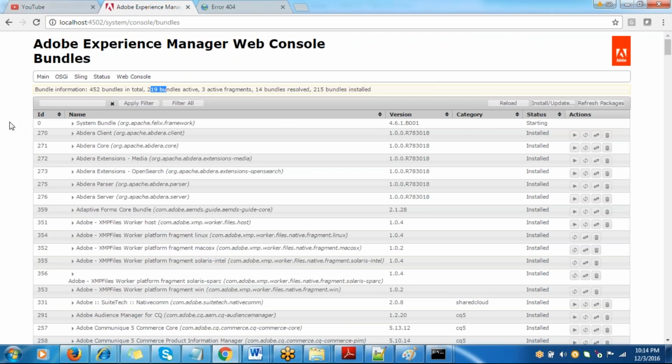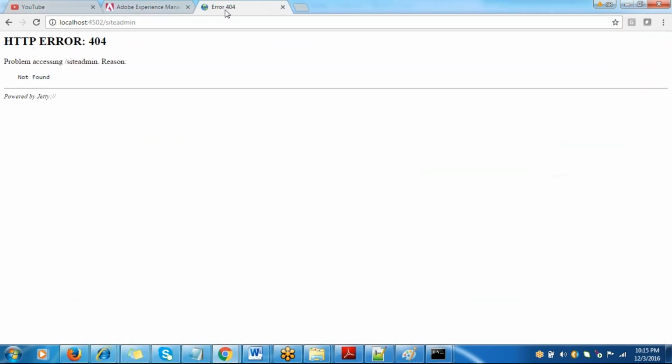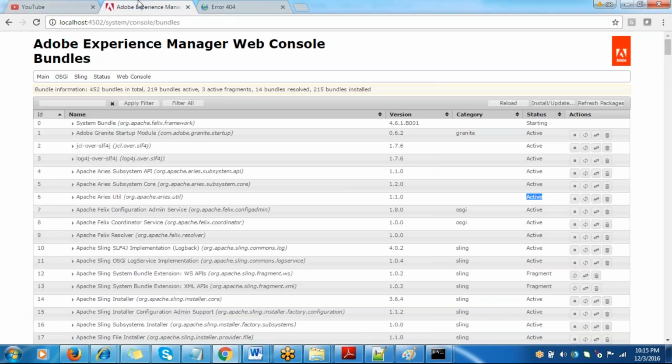If you look at this, I can sort these. Every bundle has an ID. If I click on this, it's going to sort by the ID. And every bundle has a status. We don't know what a bundle is in depth, we'll look at that in the future. Now at 219, when I refresh, it says startup in progress. Now let me refresh again.